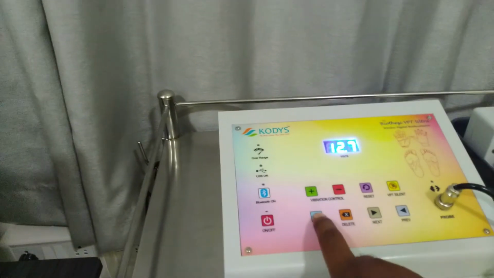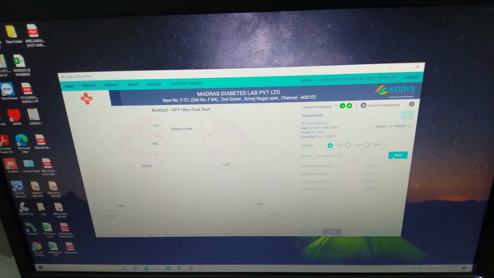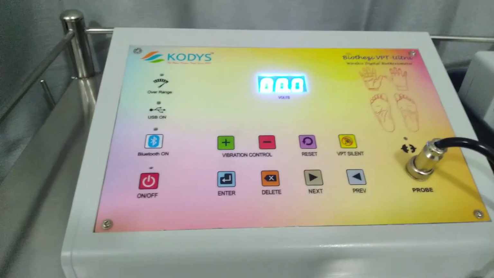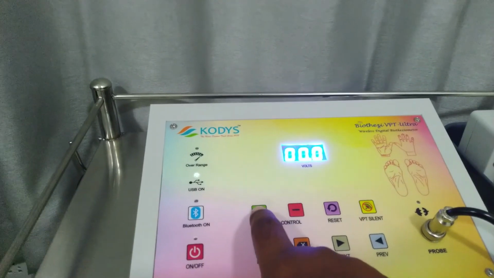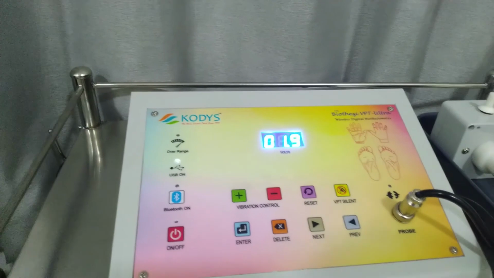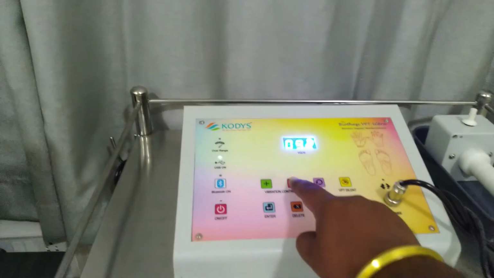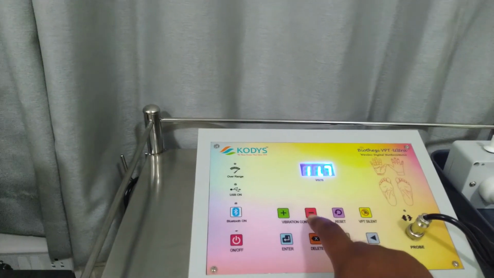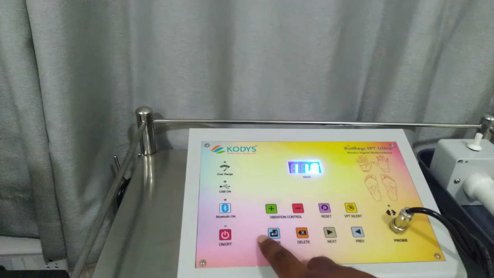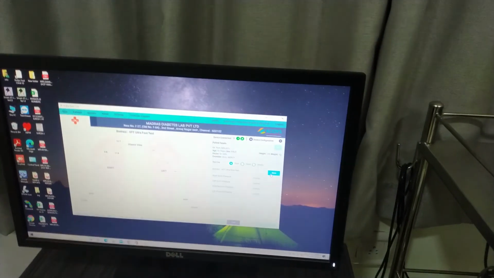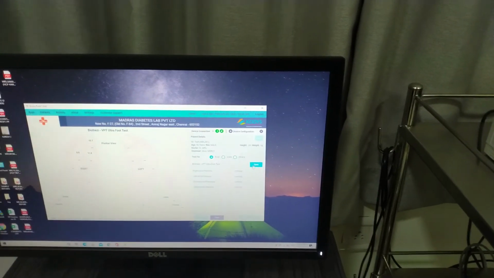And clicking this enter, the value will be saved and moves to the next position. Similarly you can raise again. The values on the screen also will rise again. If you want to pass, you can just click this -1, it will get passed. Clicking this enter, you save the value. So we will similarly do testing in all sites.